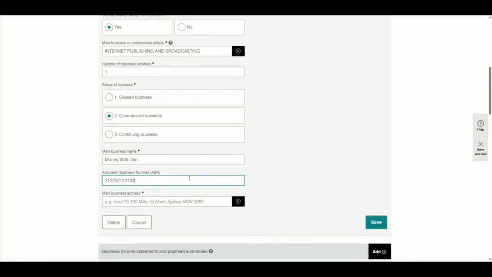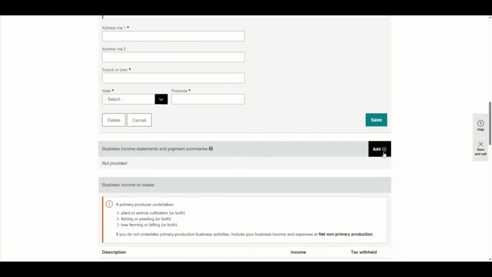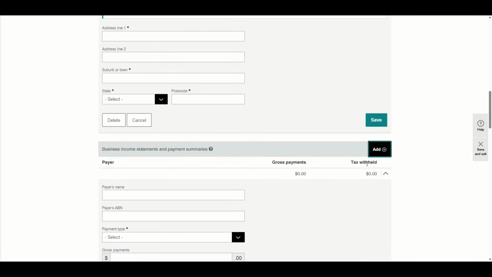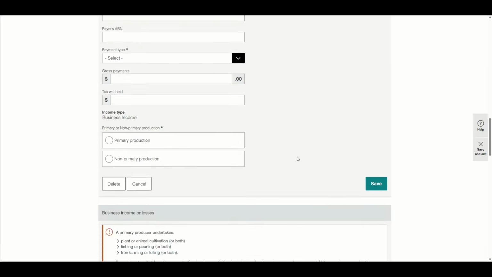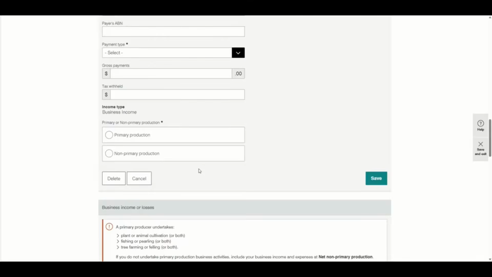If you did answer yes to the PSI test and your income payer issued you with a personal service attributed income statement, then select Add in this section here. In this schedule, fill in the details from your statement unless it has been pre-filled for you by the ATO, which is generally due in the middle of July each year.